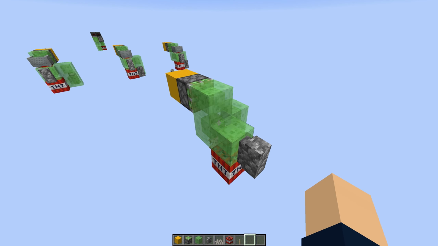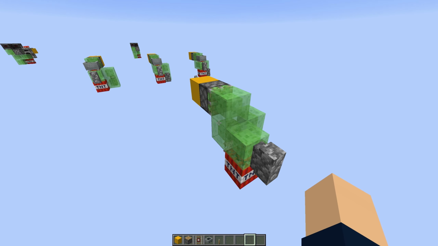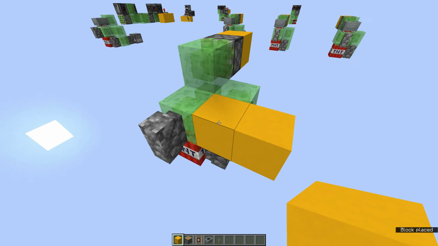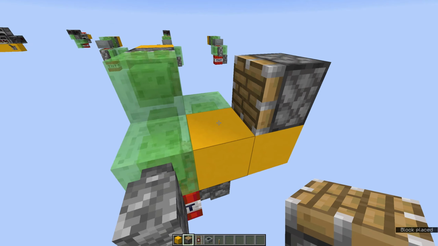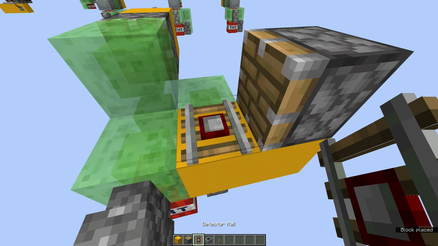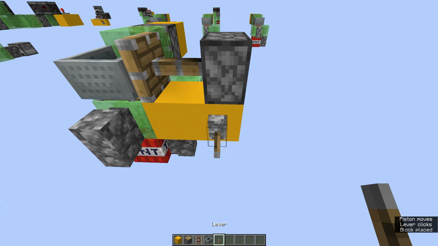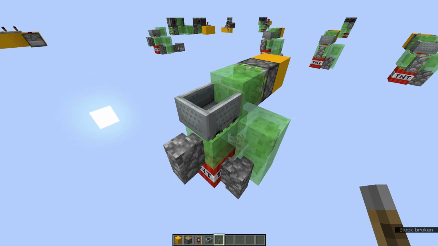Alright, next up, we're gonna take the stuff for our minecart. For this, we're gonna place 2 temporary blocks right here, place a normal piston right here, a detector rail in front of it with a minecart on top. Then we power this piston, and then we can remove all those temporary blocks again.